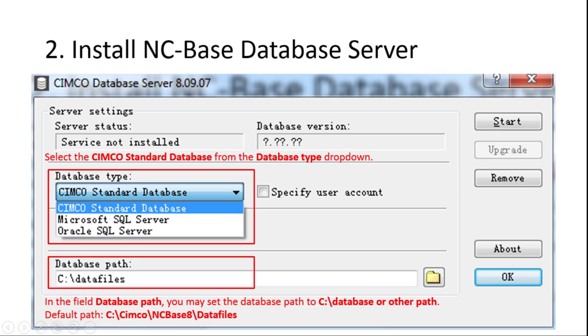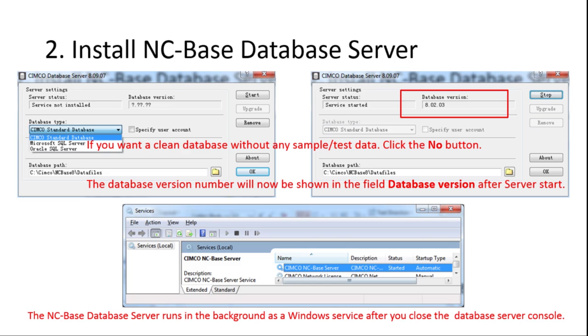A customer's IT department might want the database files located somewhere else. For more information about this topic, please refer to the CIMCO database server documentation. Since no database has been created yet, the field database version will display. To create the CIMCO standard database, click the Start button.